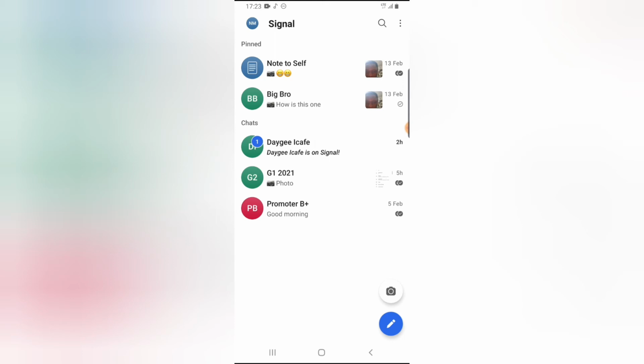So my pinned conversation is different and my chat conversation is just displayed on the chat, which is probably going to be the most recent chat or whichever chat. Alright guys, this is just how to pin your conversation on Signal.